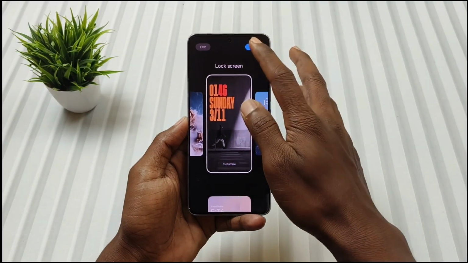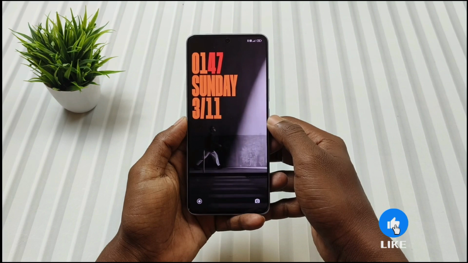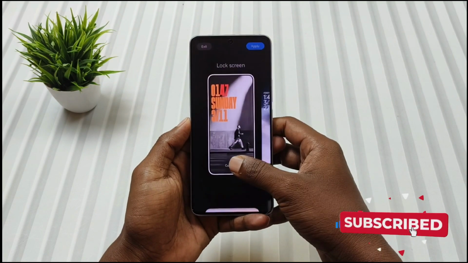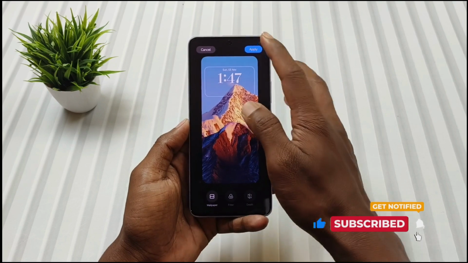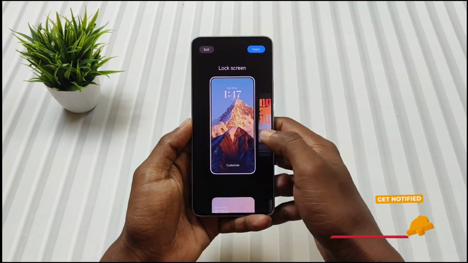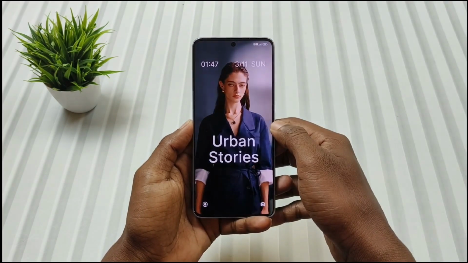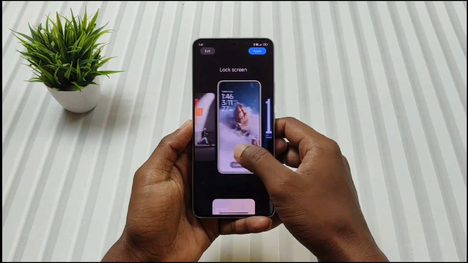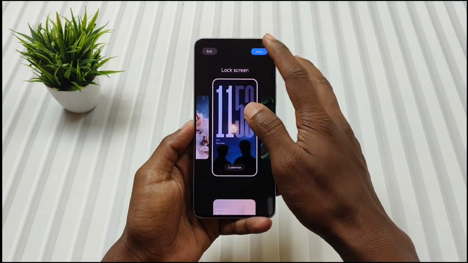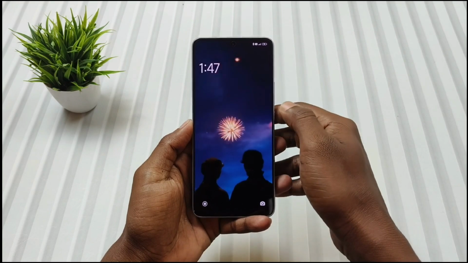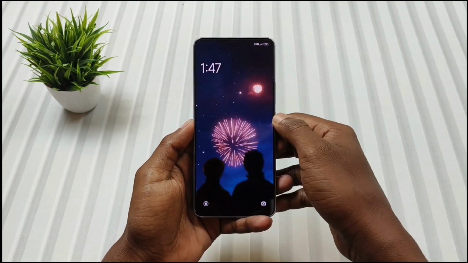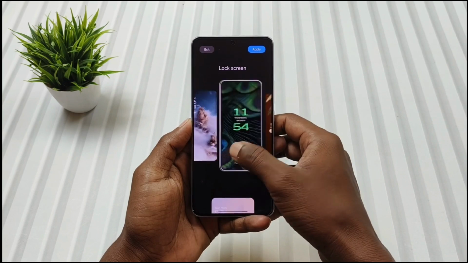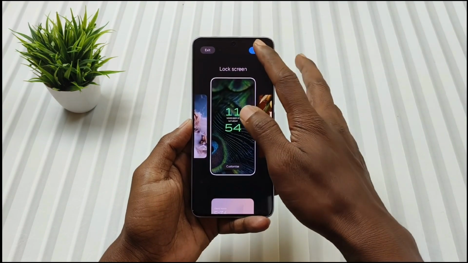Now let's talk about the HyperOS 2.0 lock screen. You can see that it works well on my Redmi Note 13 Pro 5G, whether we talk about this layout or this one. However, there is a catch. Some layouts don't work on the Redmi Note 13 Pro 5G because they are based on Android 15, which is not yet available on this device. But the layouts that do work will let you enjoy the lock screen.